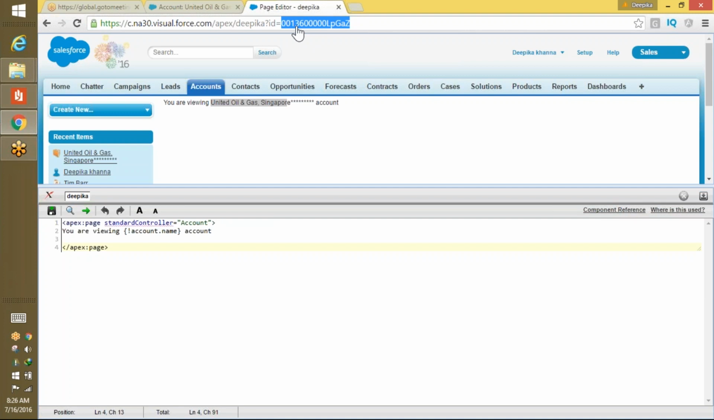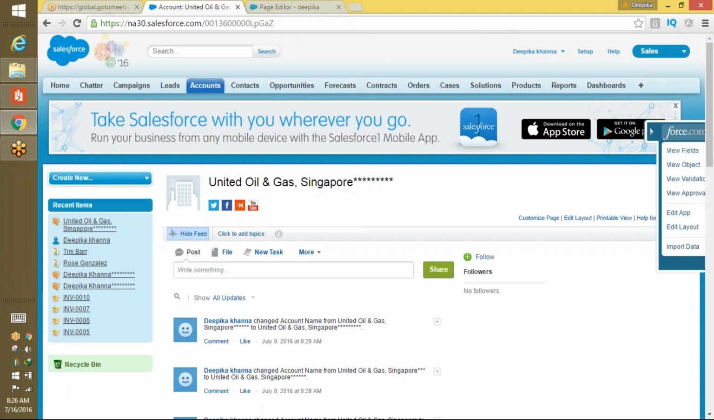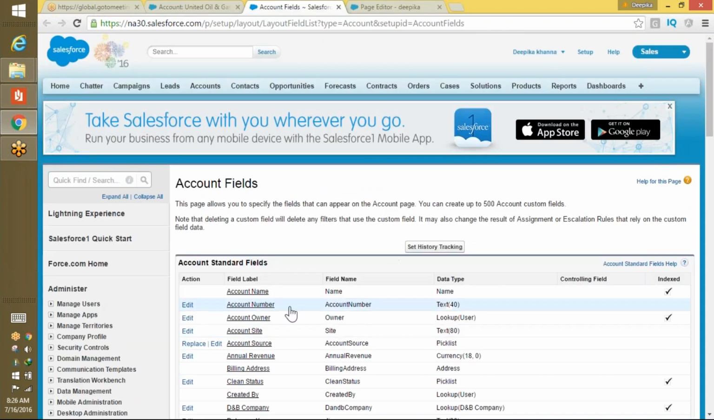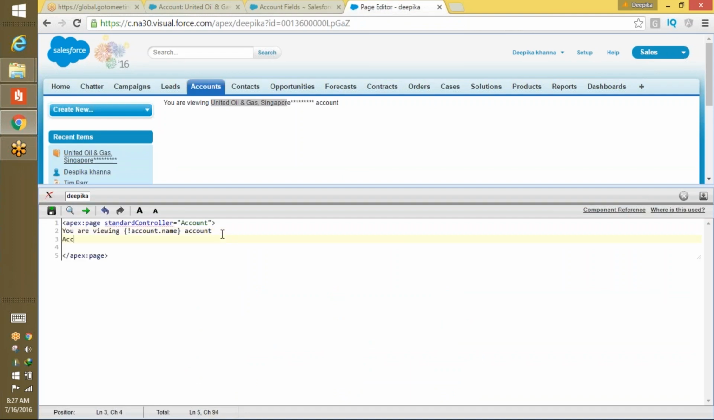So if you wanted to access a particular account record, you just need to provide the ID, and using that ID you can get any kind of information related to the account. For example, in my account object, if you wanted to view some fields, let's say I wanted to display the account number. You just use the expression account.AccountNumber. How is it possible? Because you're using this standard controller, it knows which account object we are talking about. If we did not have the standard controller, it would not know what we are talking about.